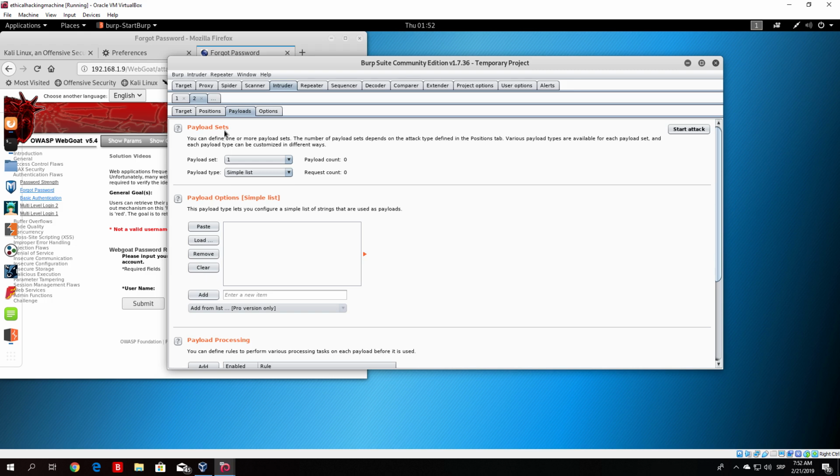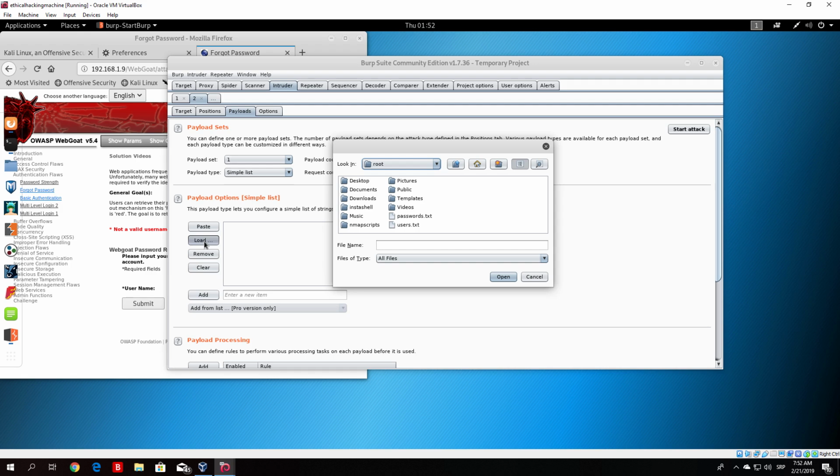Now the payload sets you want to leave unchanged, and in the payload options, the simple list, you want to click on load in order for us to load the list. What we want to do here is find the list that already comes pre-installed in Kali Linux. So just go where I go. Go to this / directory and go to the user. Let me just find it. User. Then go to the share. Then go to the word lists.